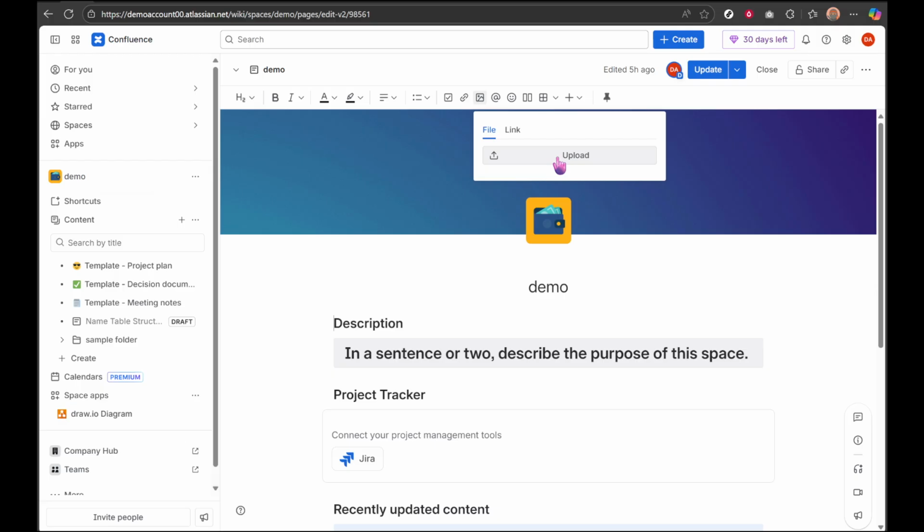And there you have it, a simple, straightforward process for uploading documents to a Confluence page.